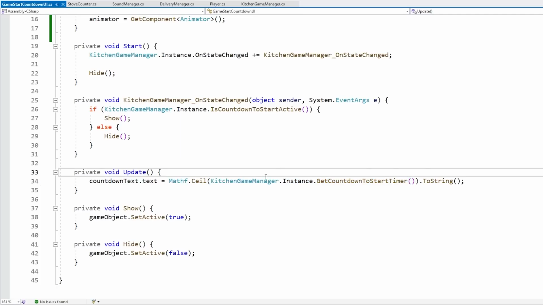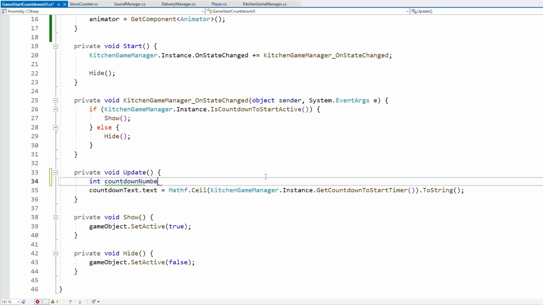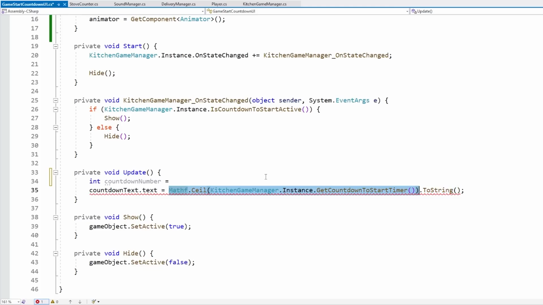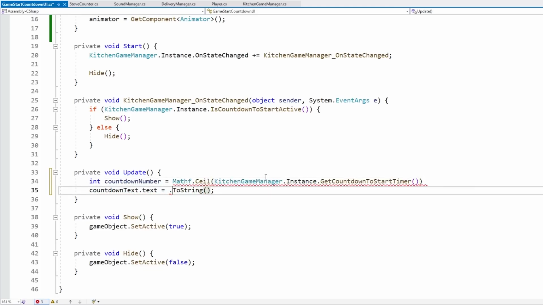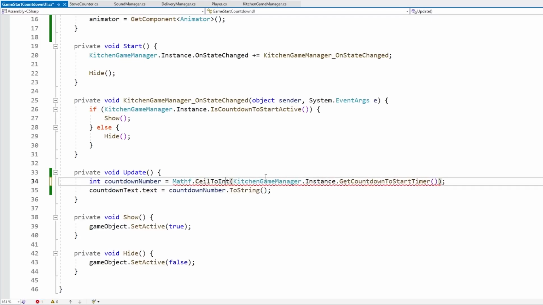So first of all, over here, an int for the countdown number. And we're going to get this. So this is our countdown number. And over here, we set it to string. Okay, and we just need to use a different function. So instead of Ceil, let's use CeilToInt just to convert the output into an integer. Okay, great. So we have the countdown number.